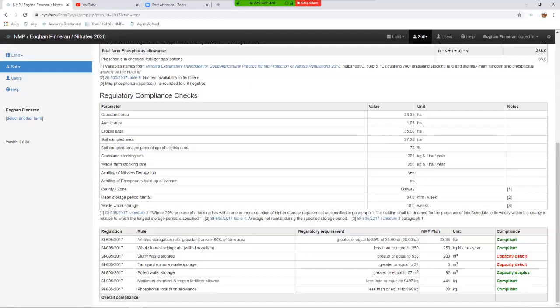And this final table down here shows you on the right hand side whether you're compliant, in which case the word compliant comes up in green, or you're non-compliant, in which case you get a warning in red. So you can see here that more than 80% of the farm area is in grassland, which means it's eligible for derogation. And the second requirement is the whole farm stocking rate lower than or equal to 250 kilos organic N per hectare, which we are compliant just about on.